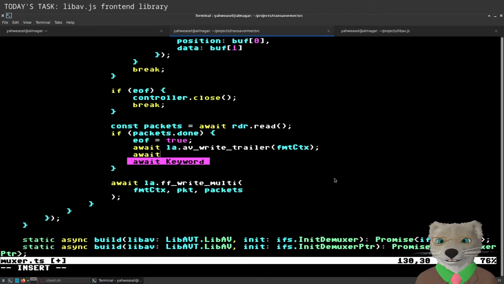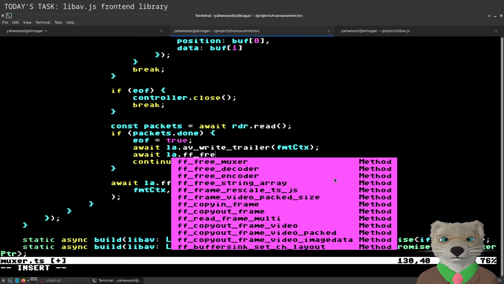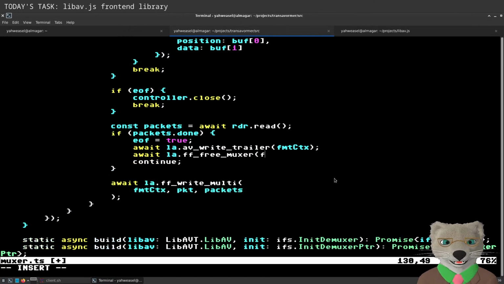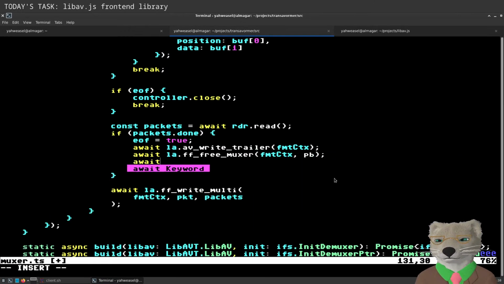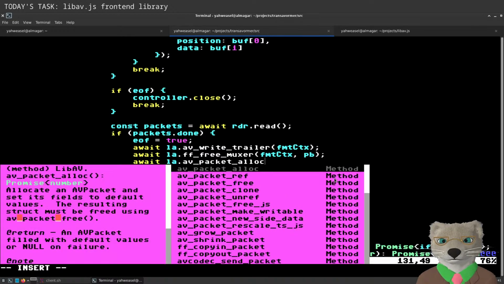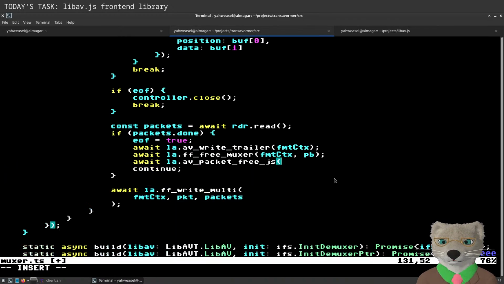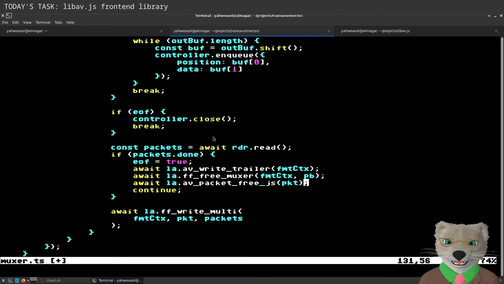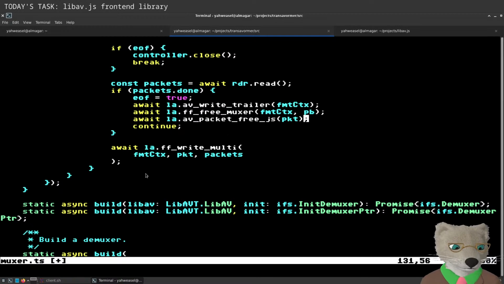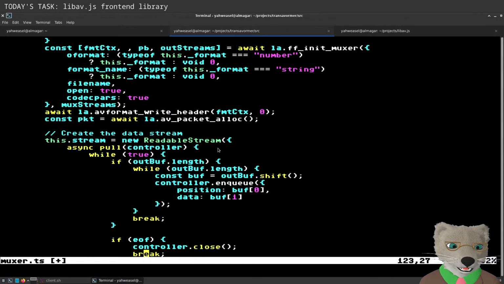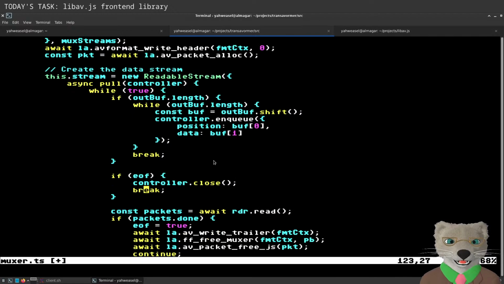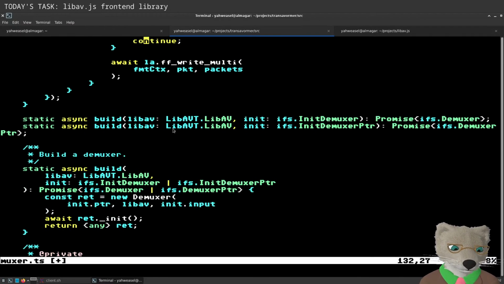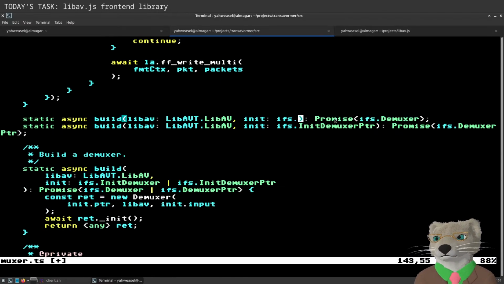If we reached EOF, then now I need to free our muxer and free our packet. Technically, I should also be doing that if there was an error, but I don't seem to be doing that, do I? I think that's it. I mean, I guess muxing isn't that complicated. Okay.